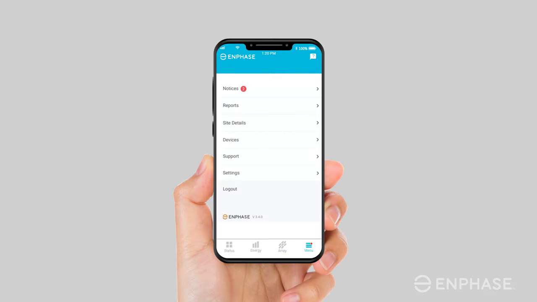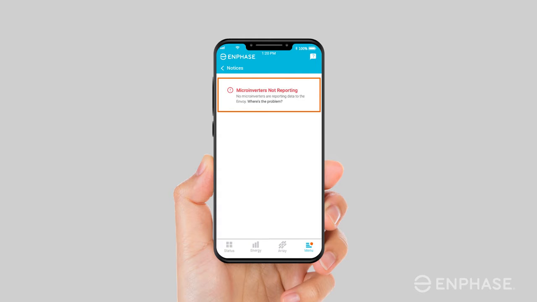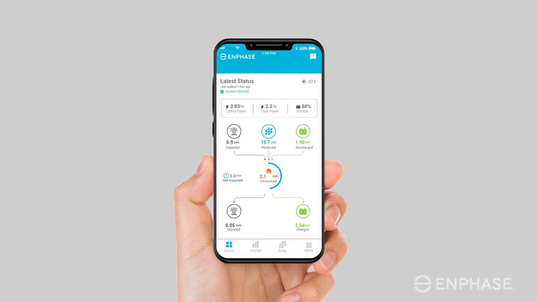The menu screen contains the options to view system reports, view system details, access device details, contact your installer or the Enphase support team, and configure your system settings. The menu screen will also include a Notices section if there are any alerts about your system that may need your attention. We hope you enjoy your new Enlighten mobile app.